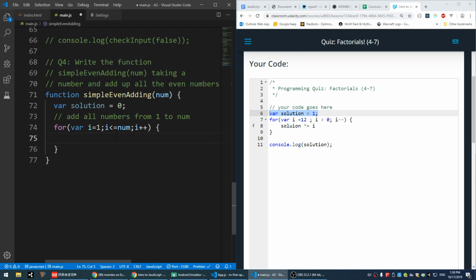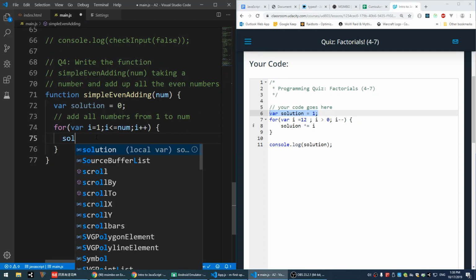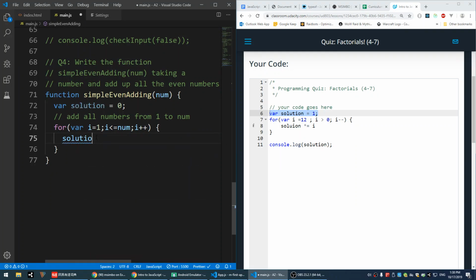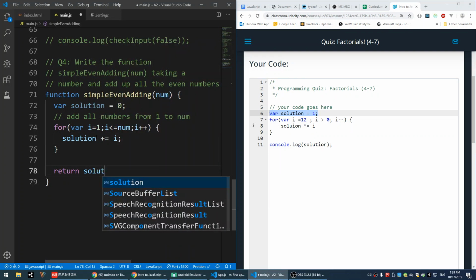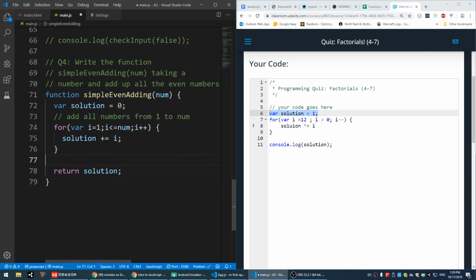So we're going to sum all the numbers from one to num into the solution. So the solution is equal to the solution plus I. So it's going to be plus equals I. We keep adding I to the solution. And now if I just return the solution, I have a function that adds up all the numbers from one to num.